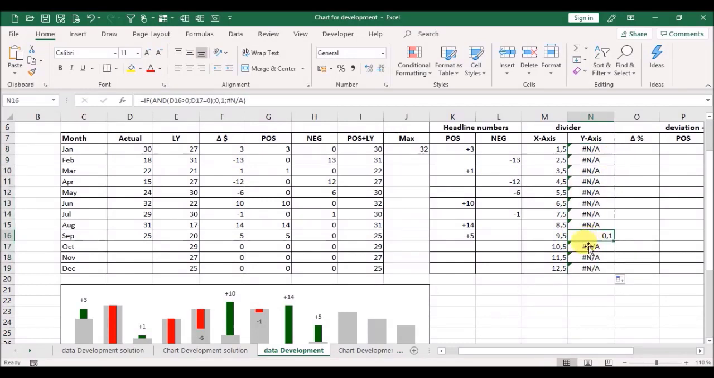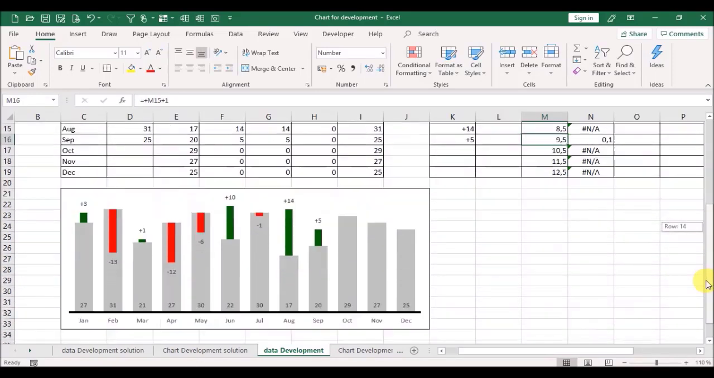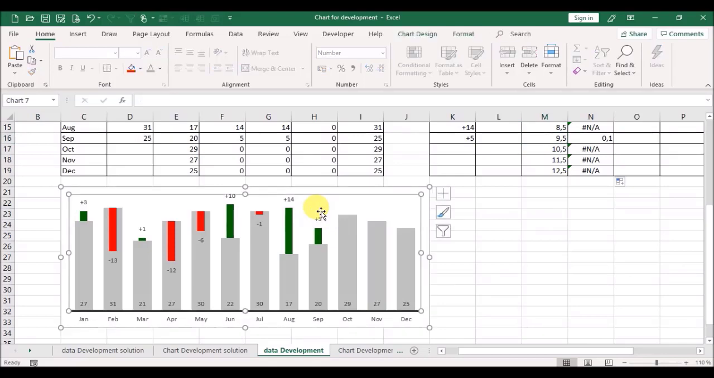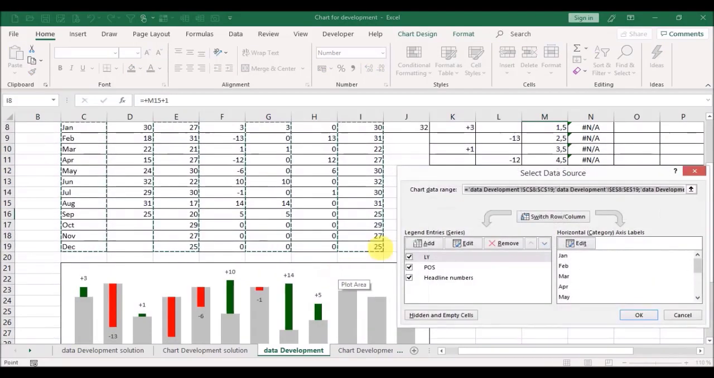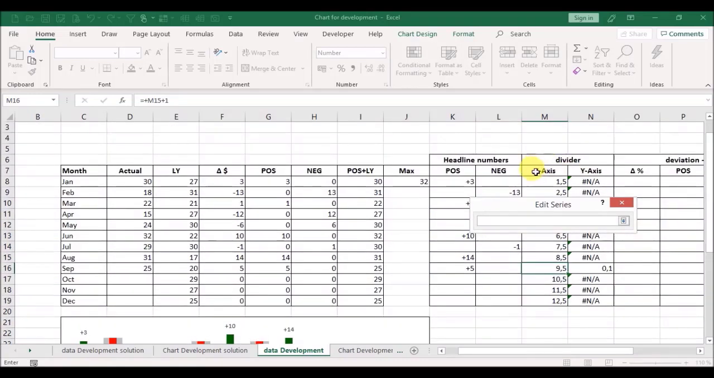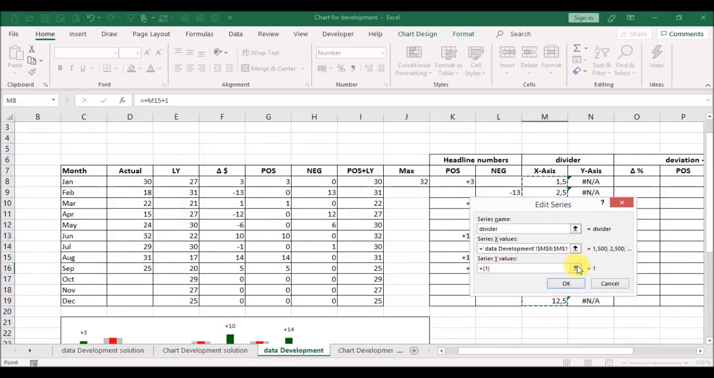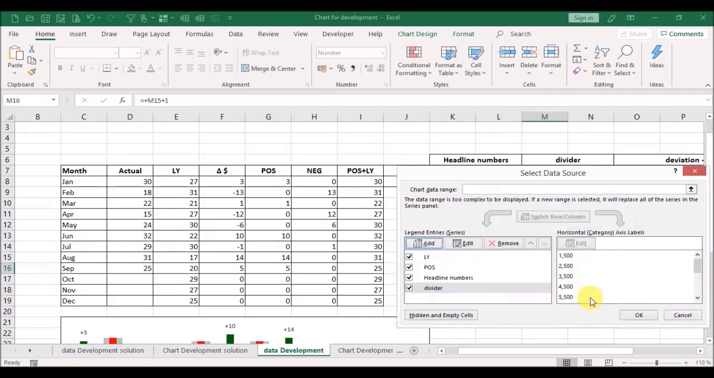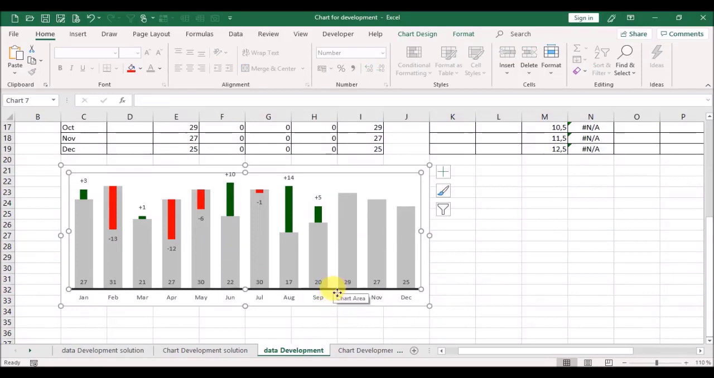And here you see the value of 0.1 because in October we have no value, but we have a value in September. And here on the axis 9.5, that means we need the point right here. So we will go to our chart, click the right mouse key, then select data, we say add right divider. For the x values we will take the values from cell M8 until M19, and here for the y values we take the values from cell N8 until N19. And OK. And if you go to the chart, you see the divider point is right here.